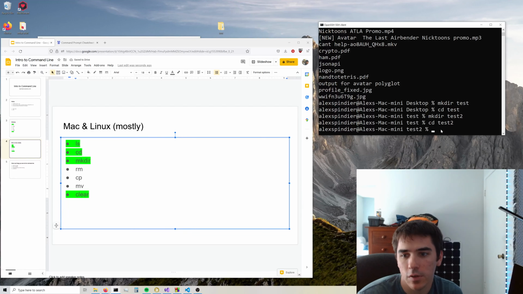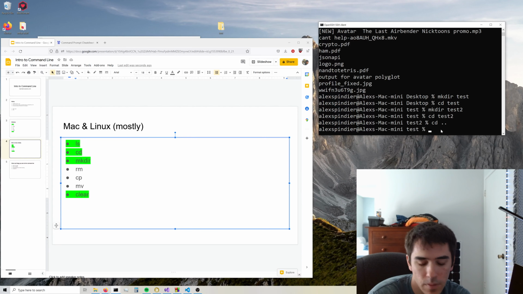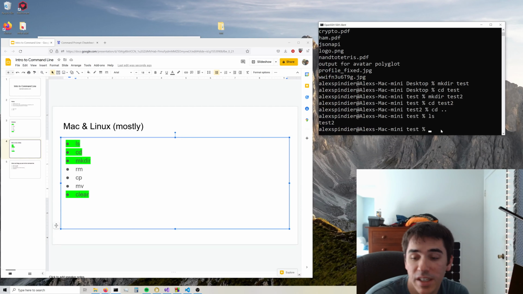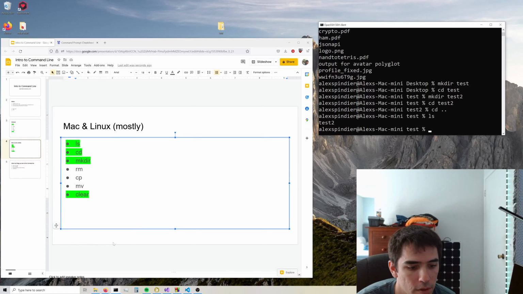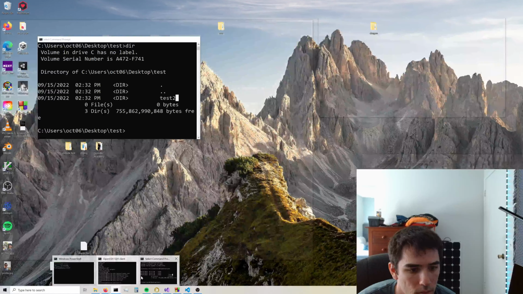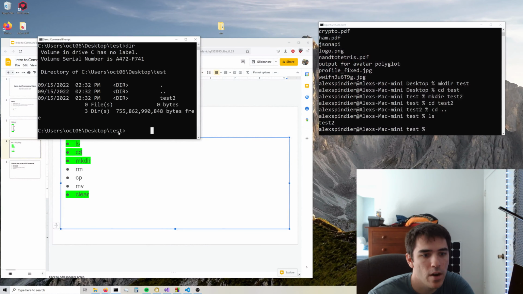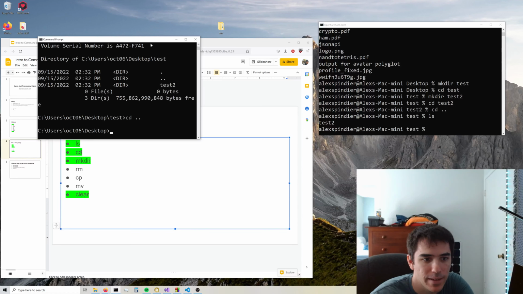So if I want to delete those folders, I'm going to go cd .. and ls. cd .. means you go up a directory. I can show you on the other one. Right now I'm inside of the test directory, folder, same thing. If I go cd .., then I'm back in the desktop. So now if I go rm test.